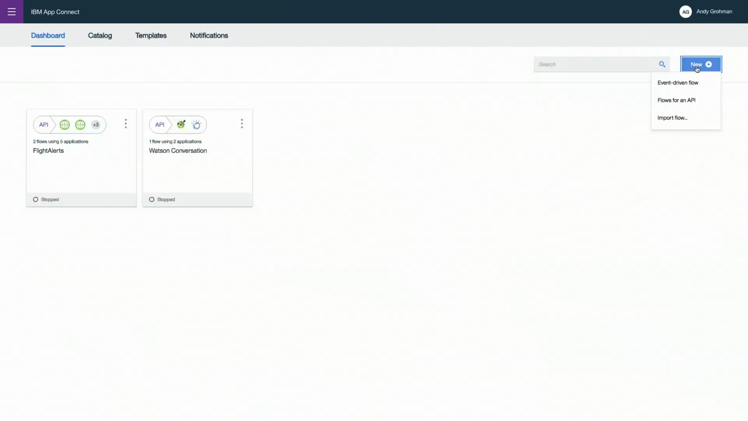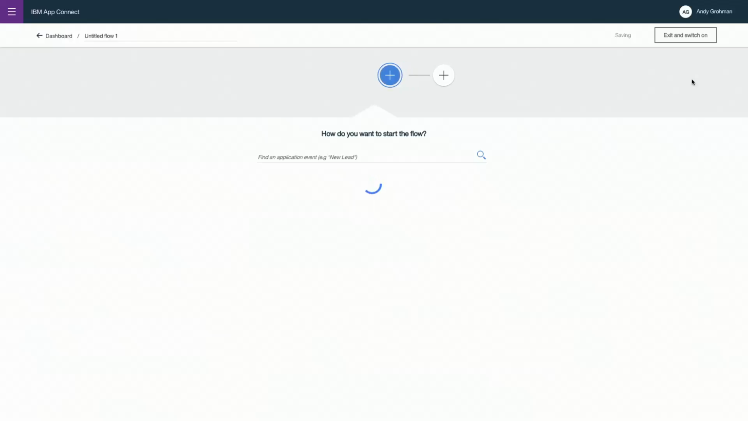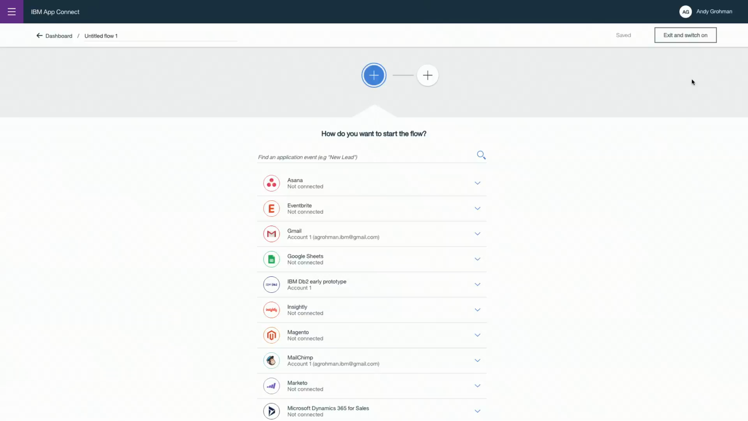From the same UI, I could create that API I described, and it looks very similar. The only difference is the entry point, right? When I create an API, I'm going to define a model, and requests will come into me. In this case, the event-driven flow is going to monitor some system A for something happening, and then take actions in system B, C, and D down the line.